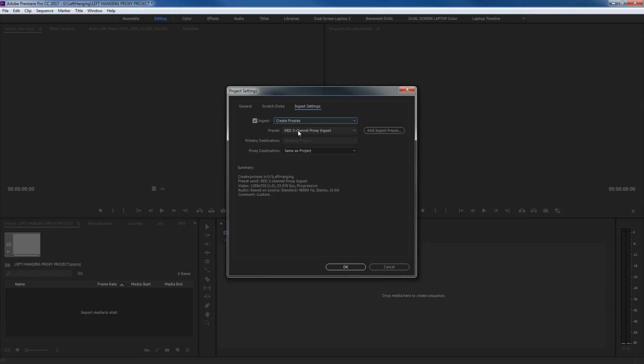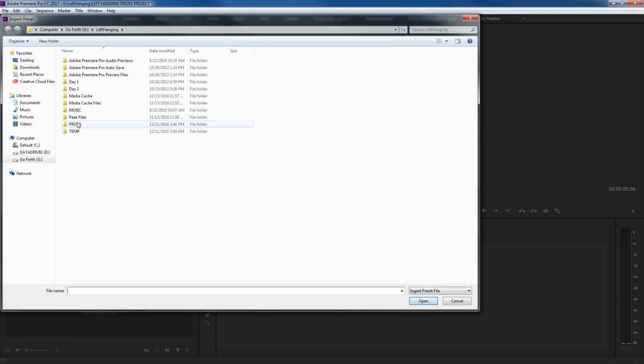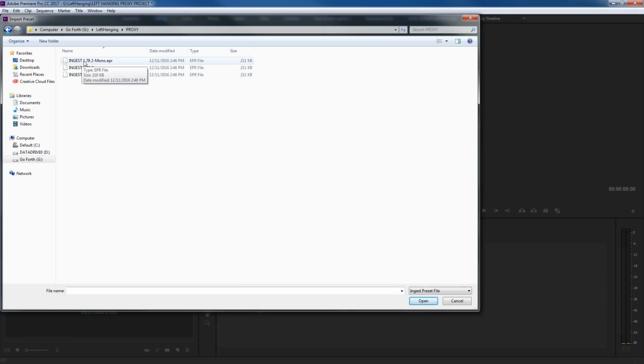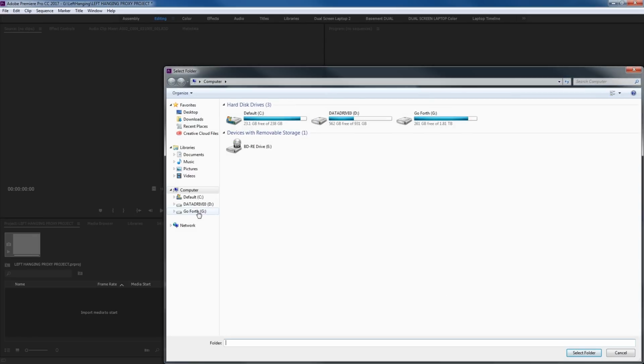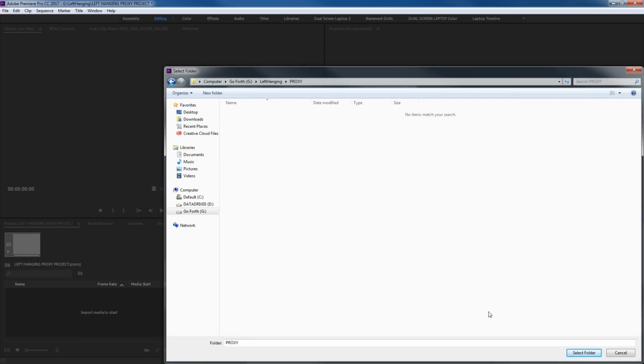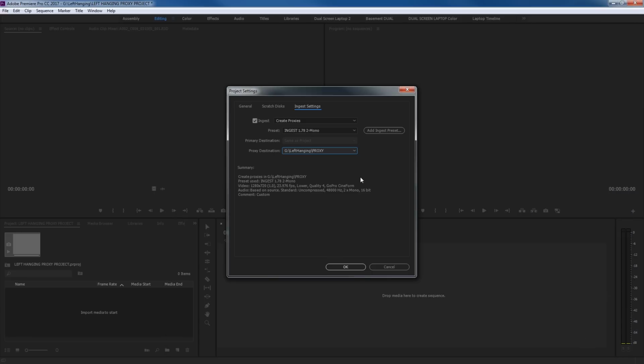I'm going to add an ingest setting to each type of media, and I've got 3 types of media, remember, that I'm using here. So under Create Proxies here, I'm going to add an ingest preset. I'm going to find that file here. Let's import our red footage that was 2 mono channels first of all to start with. I'm going to check that, and under Proxy Destination, I'm going to choose a location. I'm going to tell it to save it under my proxy folder here. I'm going to just save all my media under my proxy folder here.